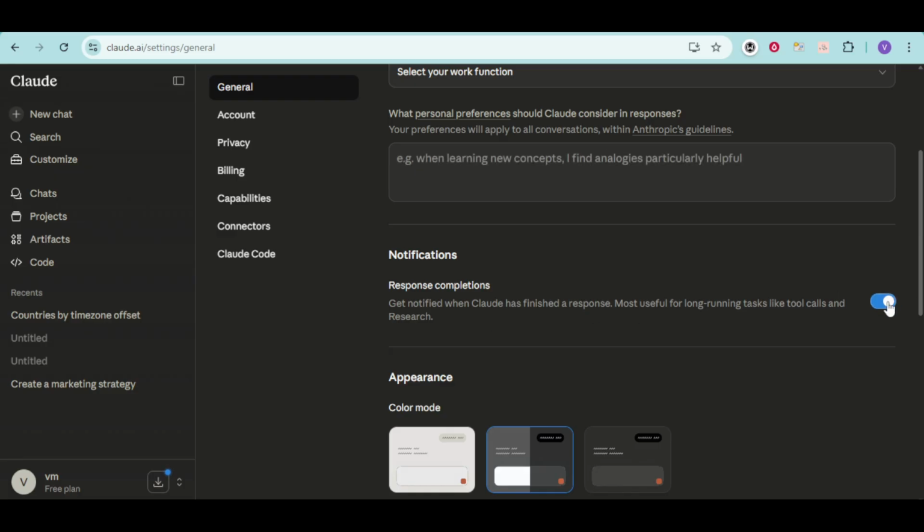Once you've switched response completions to off, the change usually takes effect right away. There's no need to save or confirm anything else in most cases. From this point on, you should no longer receive those completion alerts when Claude finishes generating a response in your browser. If you ever decide you miss those notifications, you can come back to this exact same place and turn response completions back on with a single click. It's a reversible change, so you can experiment with what feels best for your workflow.